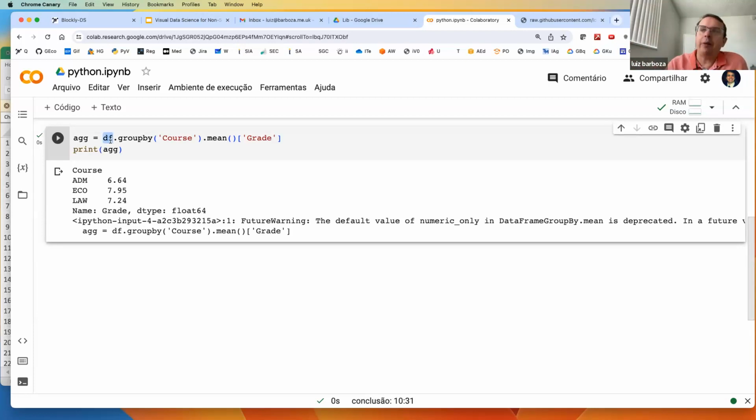Within my data frame, I use the group by function, aggregated by course, the categorical value, and then apply the mean mathematical function on top of the numerical column grade. And then I saved this result in a variable called AGG and told Python to print this result, right? So I printed this result as you have it here. It's as simple as that. And as I said, you probably will be able to progress again very quickly.